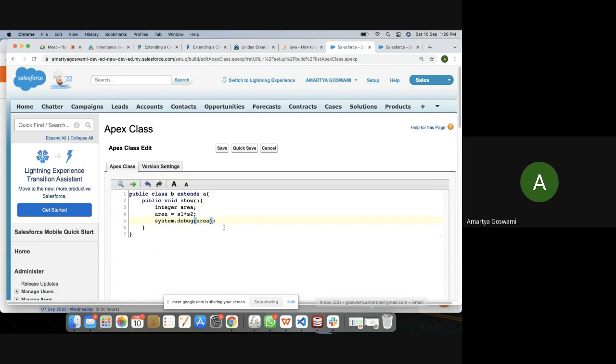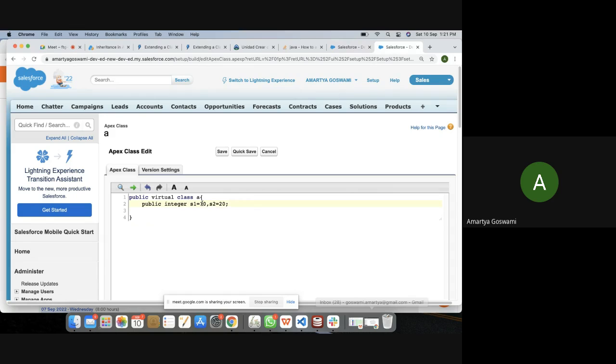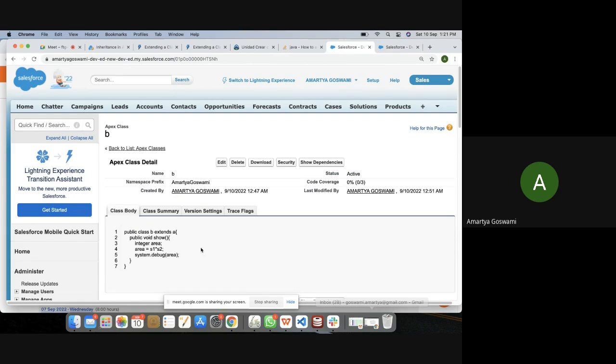Now the second part is that public class B extends A. Okay. Public void show, that's what I have created. Integer area. Area equals something multiplied by something. I'm not interested in the equation and all these things. And then I have created this one. Now it is already saved. Obviously, this one was previously saved. That's why it can also save.